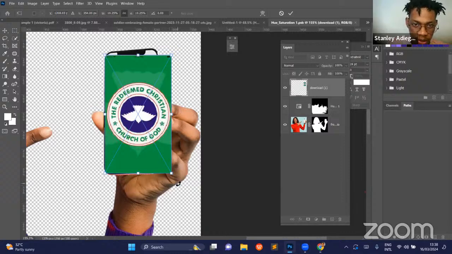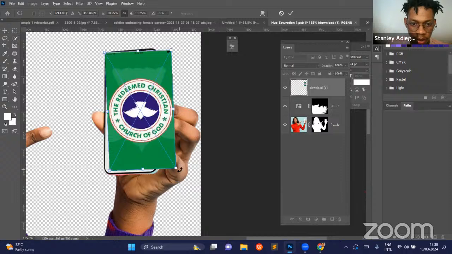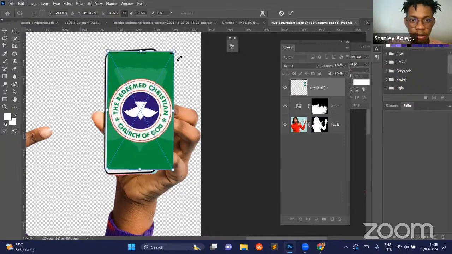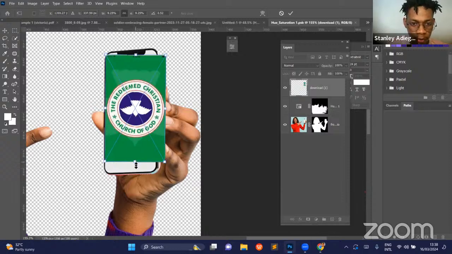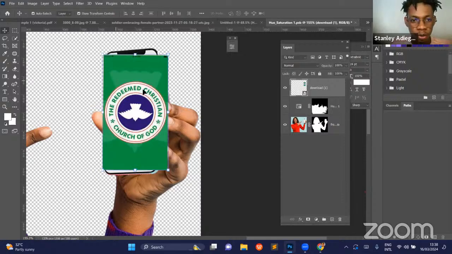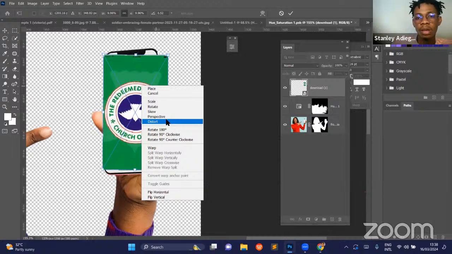So I want to tilt this a little to this angle. Just tilt it. I think the phone is in a very wide angle. For us to achieve that angle, we're going to press Ctrl T, which is to transform, right? Ctrl T to transform. Then right click and go to distort. So we have different ways to transform our image. You can scale, rotate, skew, perspective. Later on, I'll show you what you can achieve with each of them. But right now, I want to work with distort.